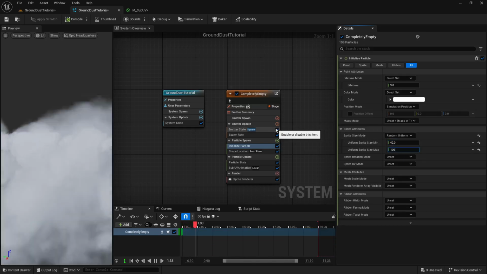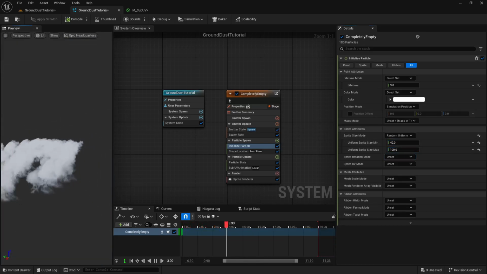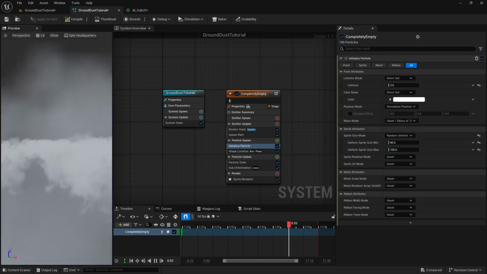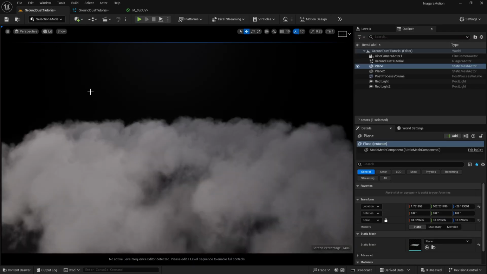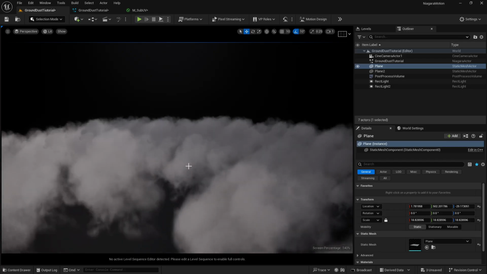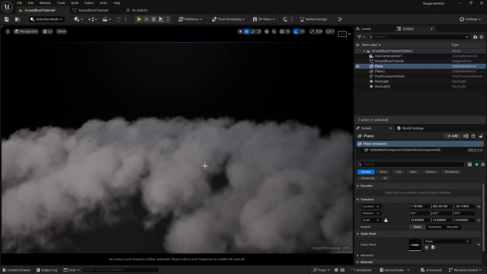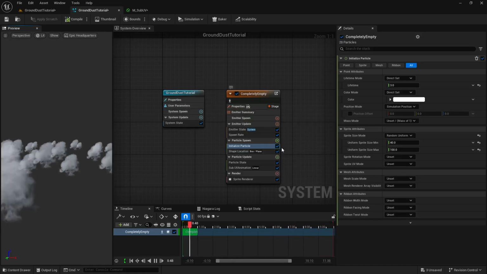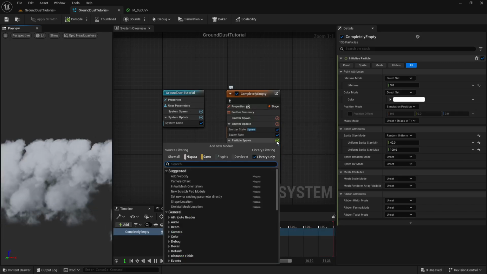Okay, and as soon as I do it, now you can see we are getting lots of smoke here, and this is looking really good. And if I go here as well, you can see the result here as well, which is looking nice. But I want to move them as well. So in order to move the smoke, you need to add a velocity here. So let's just click on particle spawn and add a velocity here.